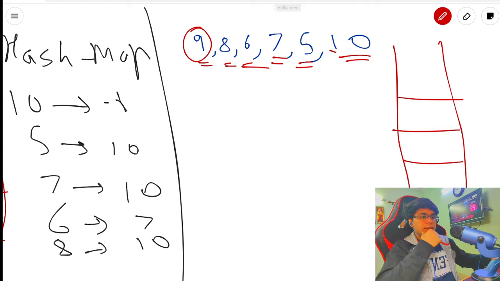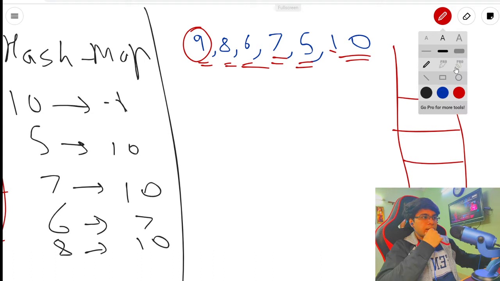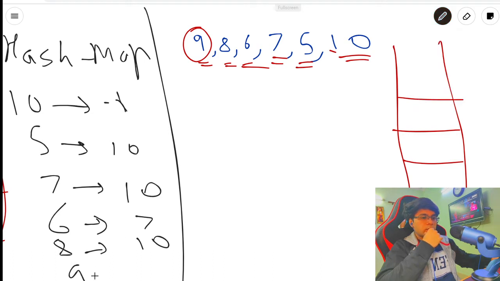Now 9 is greater than 8, so I have to pop 8, obviously. And 9 is not greater than 10, so I will push 9 and I will map 9 with 10. Okay, so this is the answer we got through our algorithm.